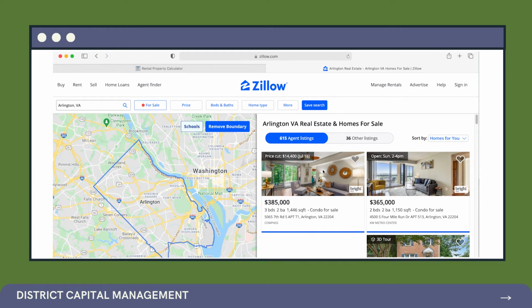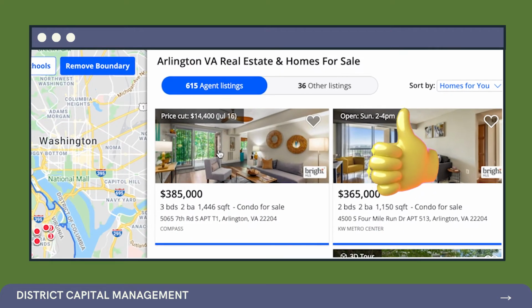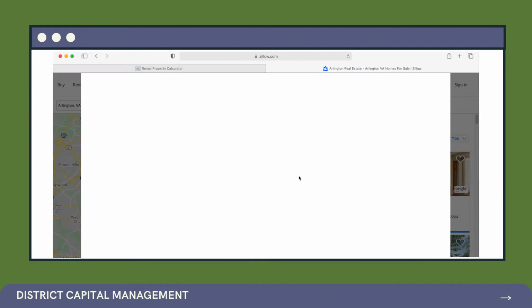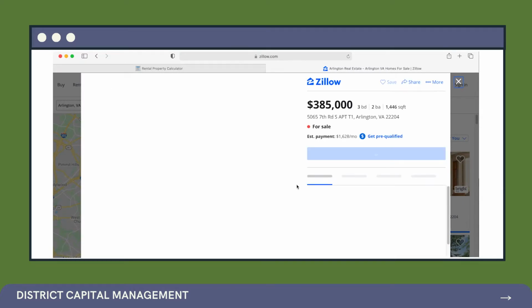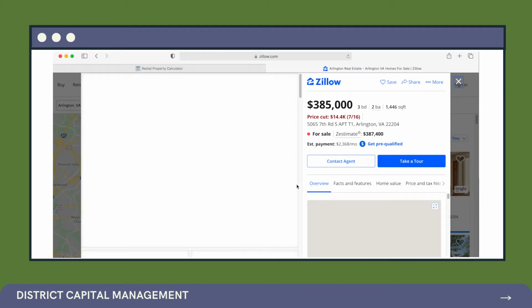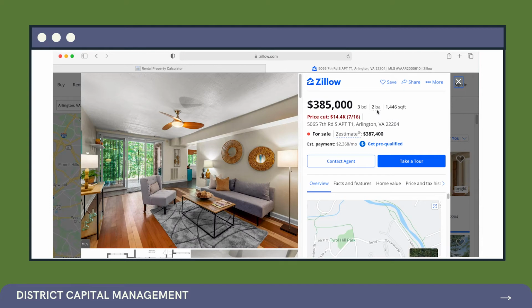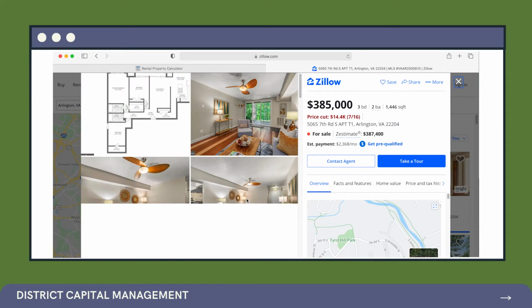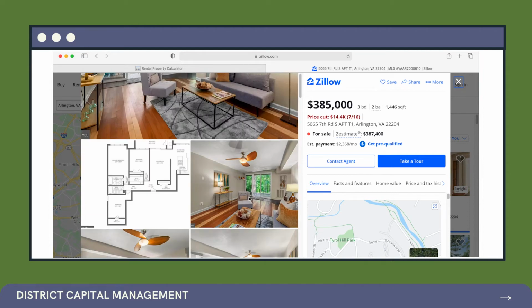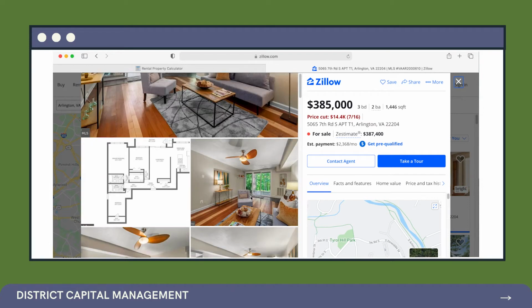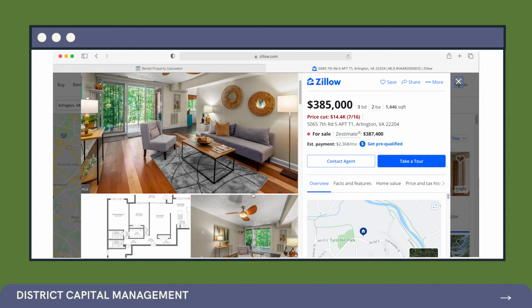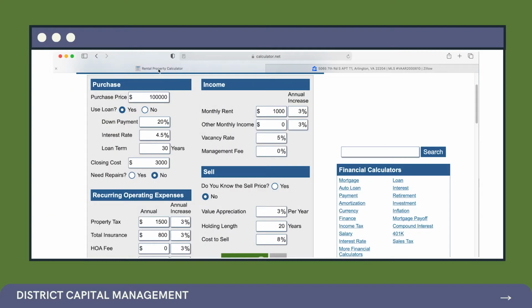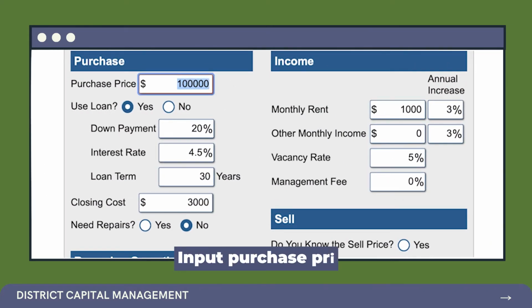This looks like a pretty decent condo to consider. So we're gonna go ahead and get the information on this lovely 3-bedroom and 2-bath condo in Arlington. It actually looks pretty nice. And 385,000. So we are going to input the purchase price first.